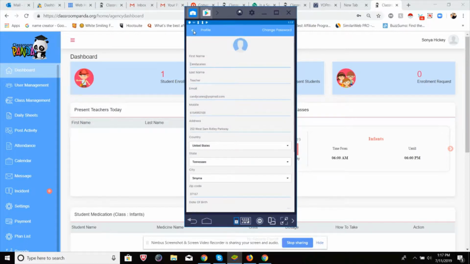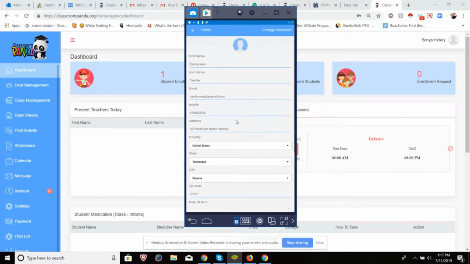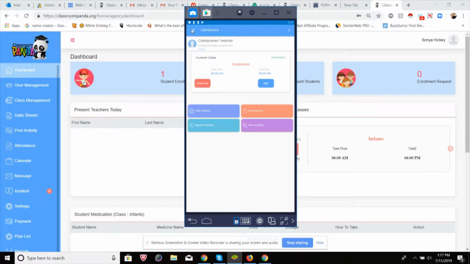Then I'd suggest you go back here to your profile. You can upload a picture. You can, of course, put your first name, last name, all that general information, anything that your agency wants you to have in there, but also anything that you want to have in there. It's pretty much as much as you want to put in. Not much is actually required to be put in.